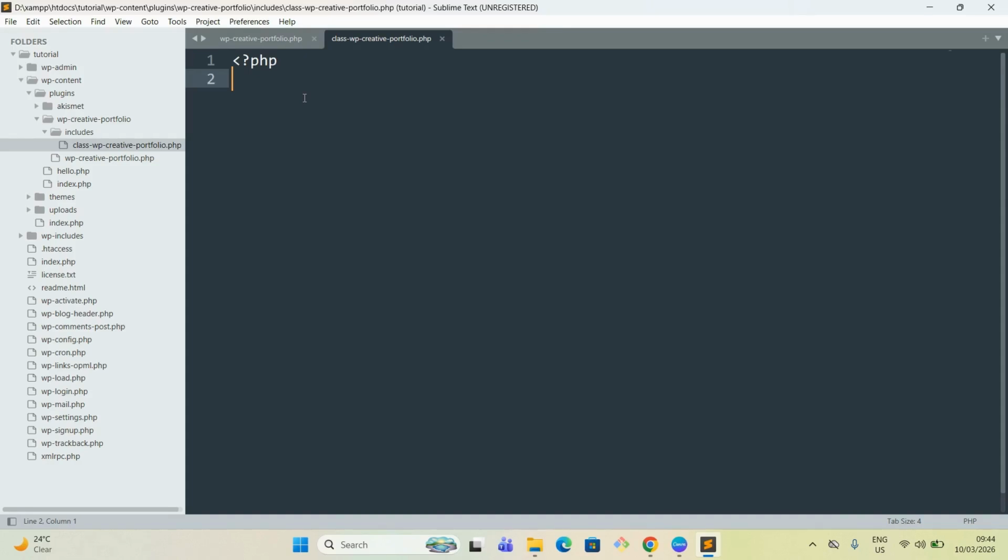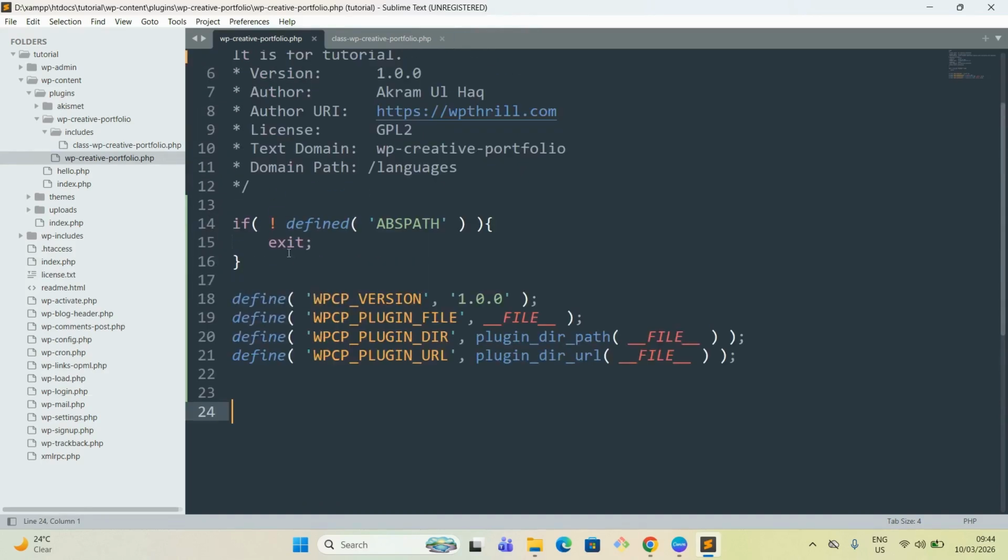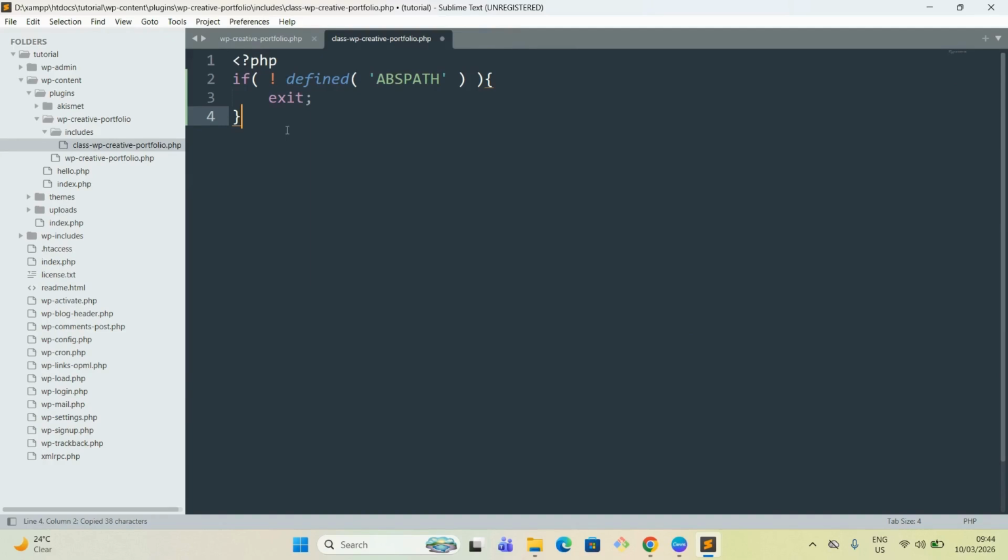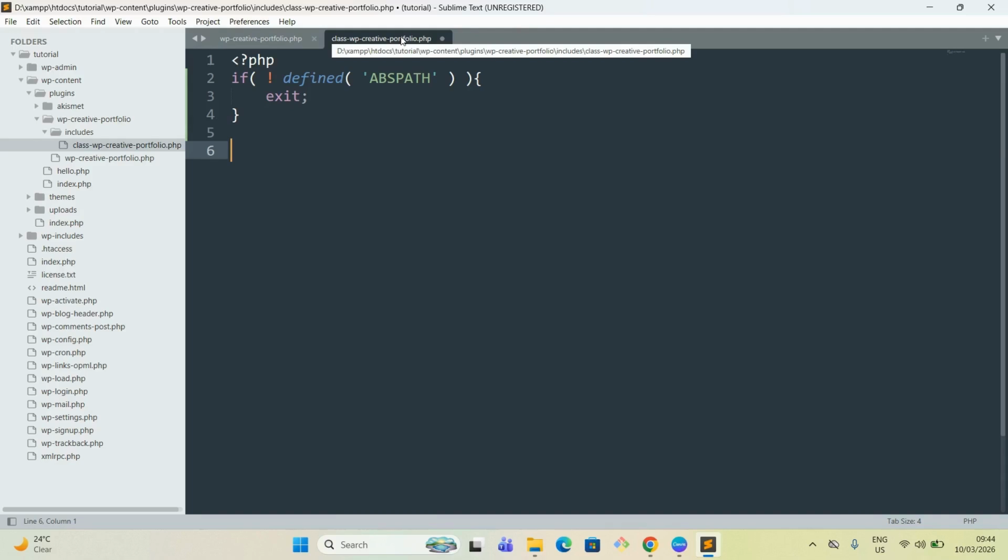First things first, you know what we have to do first. Obviously we have to make sure our code is always in a proper format. I'm just zooming out a bit so you can see. Anyone who tries to open this file in the browser will see nothing because we are just exiting. We already discussed this, so now move on to the actual phase.